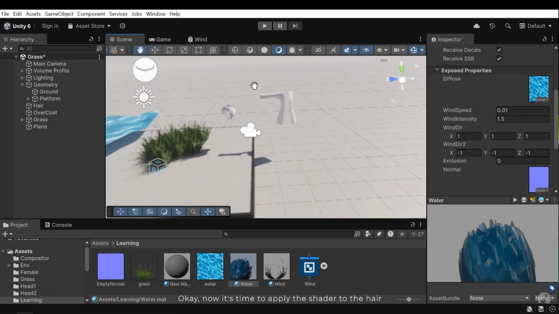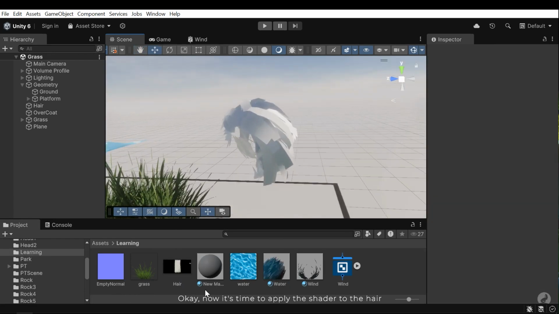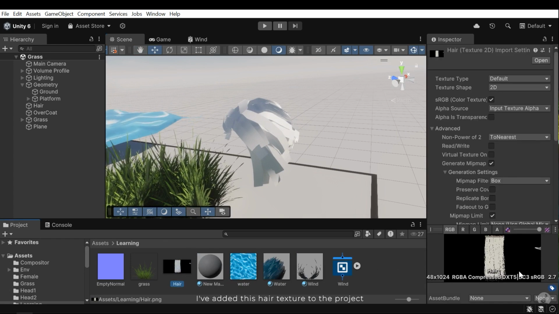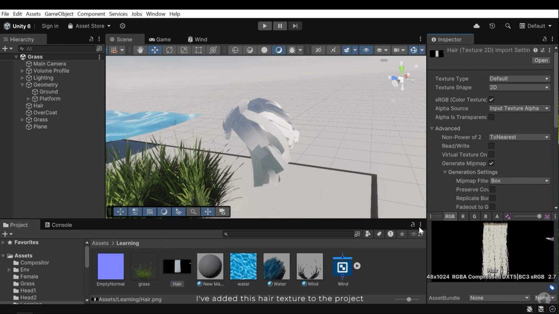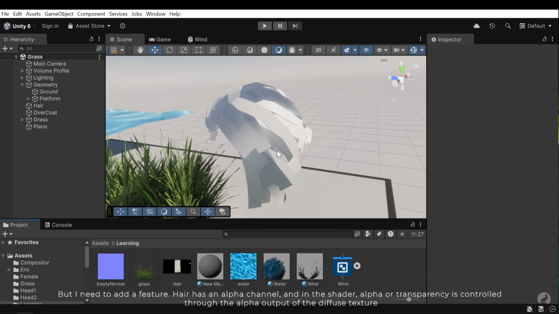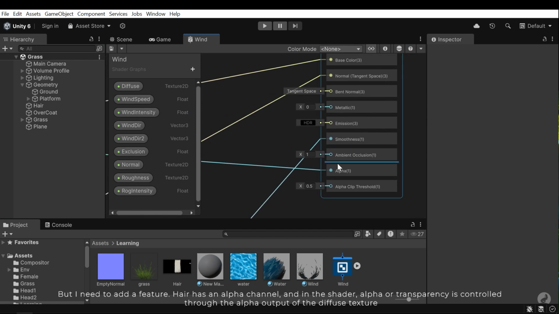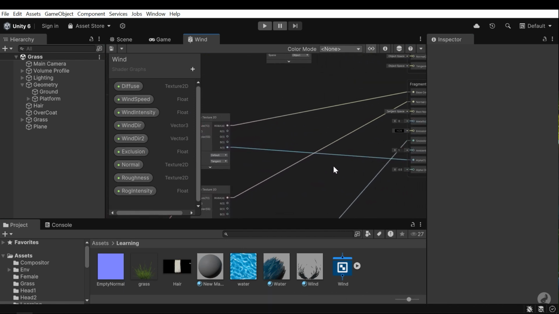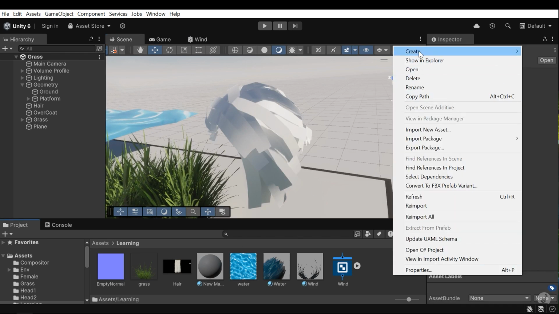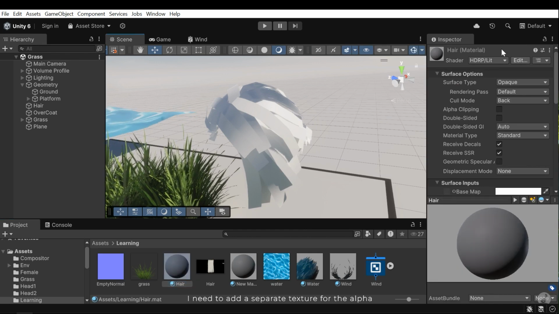Okay, now it's time to apply the shader to the hair. I've added this hair texture to the project. But I need to add a feature. Hair has an alpha channel, and in the shader, alpha transparency is controlled through the alpha output of the diffuse texture. I need to add a separate texture for the alpha.